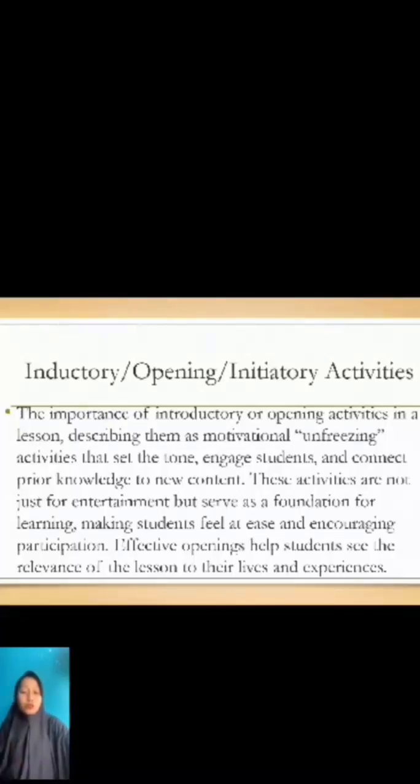Parang what you do at the start should be different from what you do in the middle or in the end. So the goal is to make each phase effective by using the right kind of activity at the right phase.